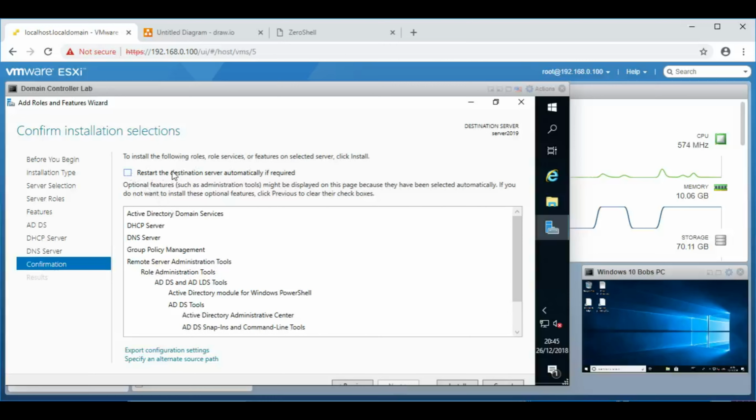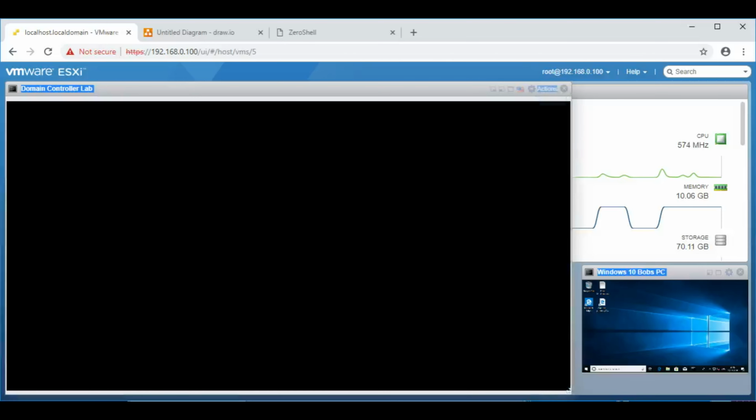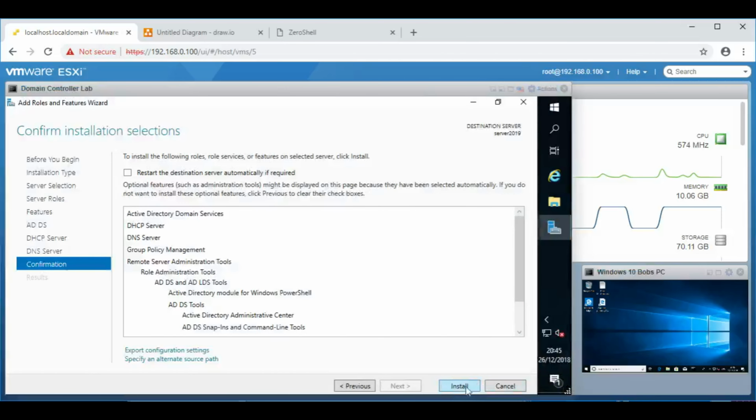Restart the server if required. I don't think we need to, well, actually, might do, but I won't tick that, and we will see whether it asks me to. This button here is the install button, which you can't see because it's slightly off the bottom of the screen. Yeah, there we go. Install.